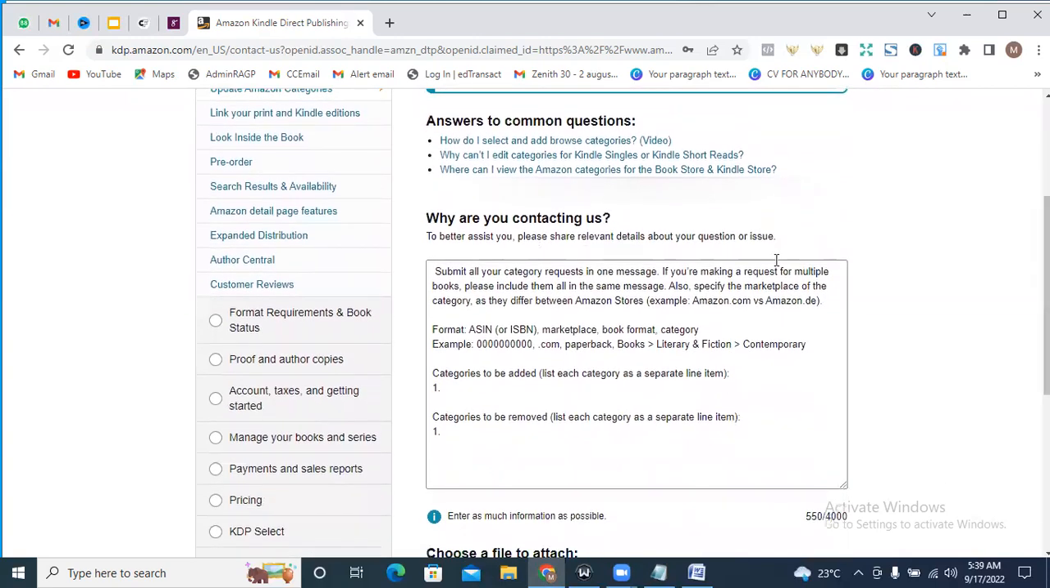When you come to this box here, you'd see submit all your category requests in one message. If you're making a request for multiple books, please include them all in the same message. Also specify the market, as the list of categories differs between Amazon stores. Example, Amazon.com versus Amazon.de. So this is the format that you're going to be using to submit your categories. You'd see here format: ASIN or ISBN, the marketplace, the book format and categories.